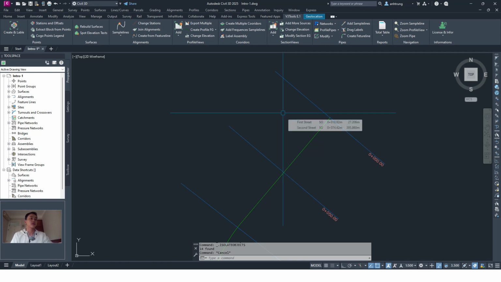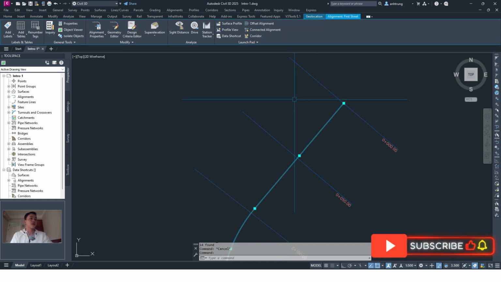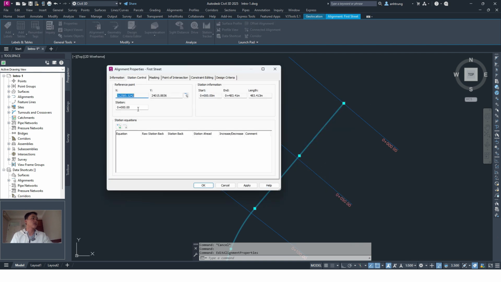Hello everyone. Today I want to share with you about how to change station for alignment. We can see the alignment is drawn and the station with the yellow. And so I want to change another station.